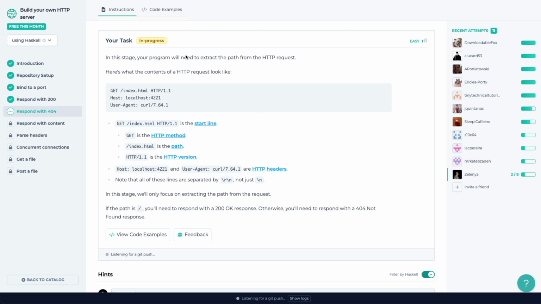Okay, so the next stage is extract the path from the HTTP request. Let's just send the actual request. Looks normal. We have a start line, we have a couple of headers, and then it's separated with not just a new line. And in this stage, we focus on extracting the path. If the path is a slash, like a root, we have a 200.